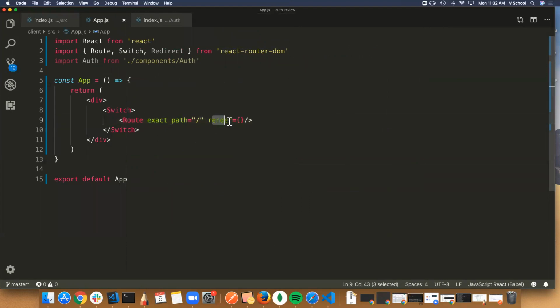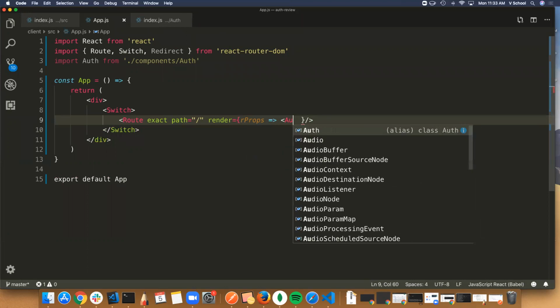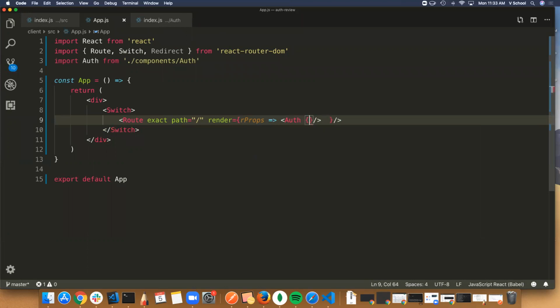But render on a route, on a React route, what does it provide you? What do we have to give render here for this to work? A function. It is a callback function because render is going to be giving you the router props, which I'll call rProps. And with that function and the router props, we can return the Auth component and give it all of those router props. Does anyone remember the 3 router props we're given?